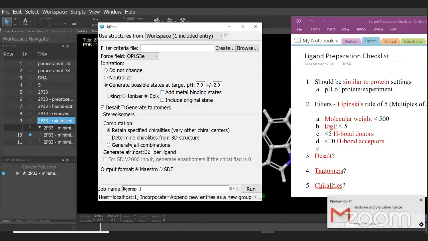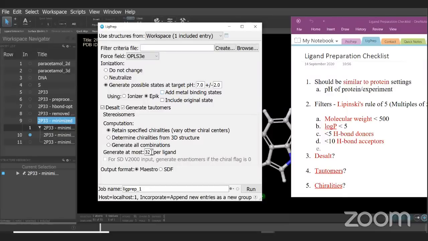You can generate all possible combinations that you want to generate, and you can choose a number of different structures that you want to generate for the ligand. The default option is 32, which is good enough. We don't have to change it. Just leave it as 32, and we're going to use the retain specific chiralities for this particular exercise.